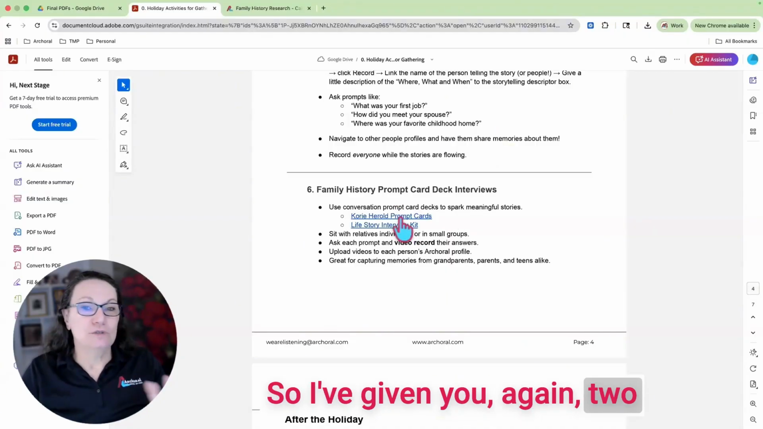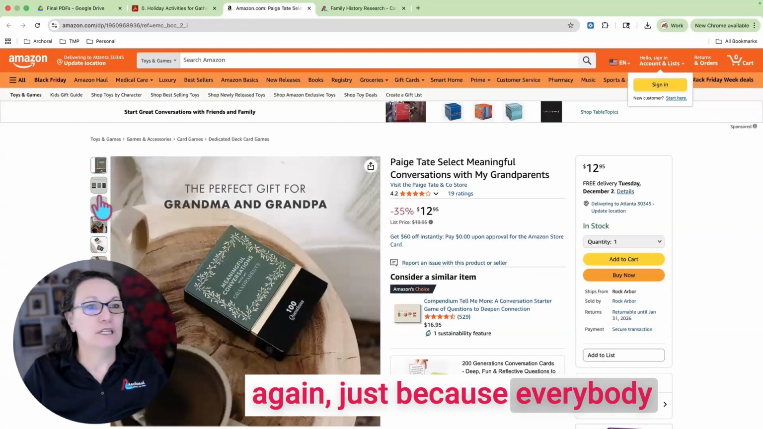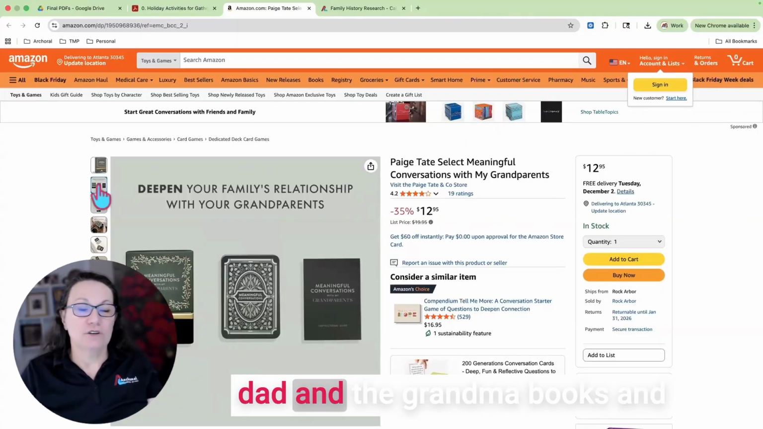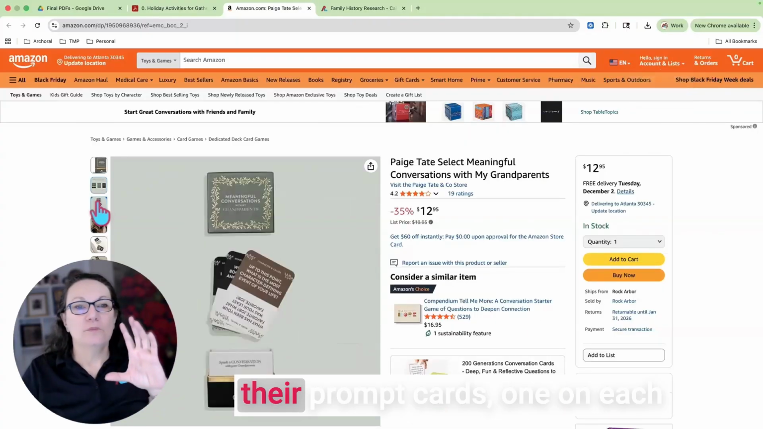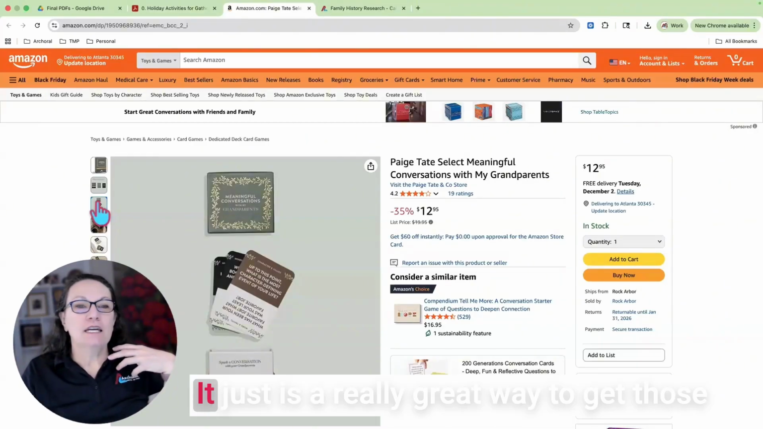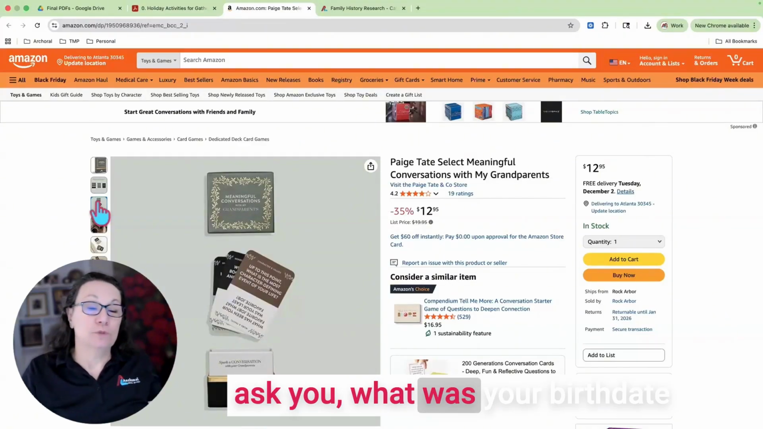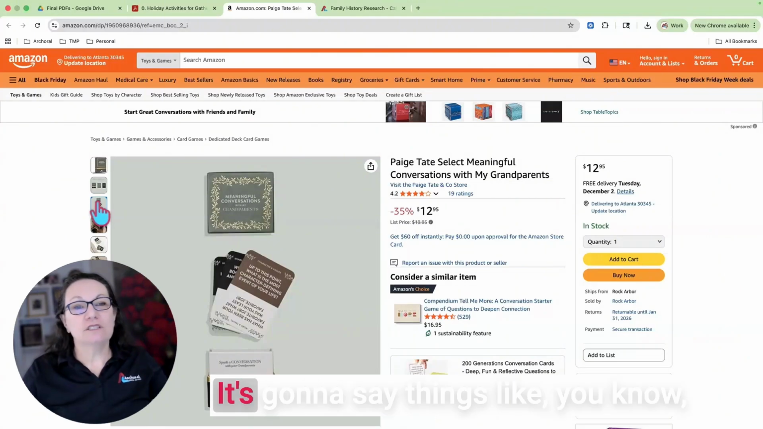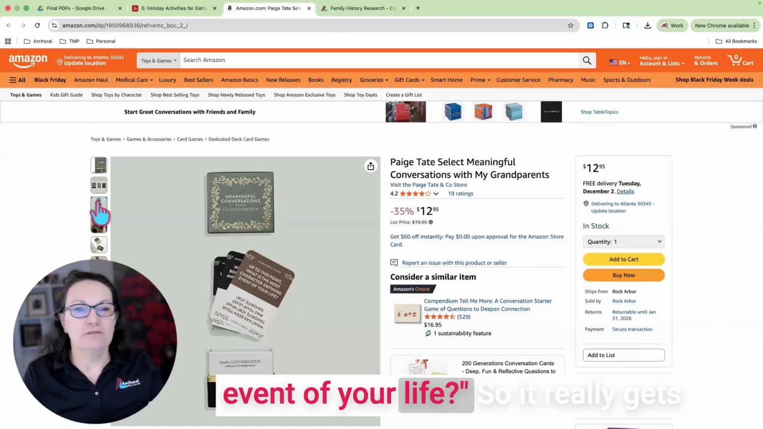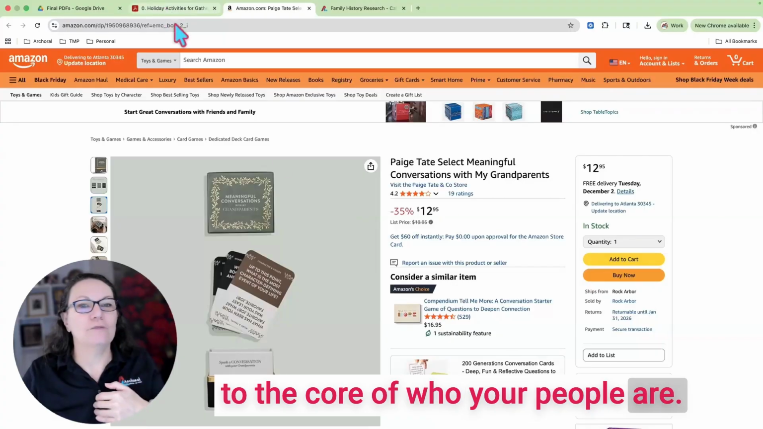So I've given you, again, two options. Going back to Amazon again, just because everybody has access to Amazon. So this is one that's created by the same person that did the dad and the grandma books. And their prompt cards, one on each side, so you can go each way. And it just is a really great way to get those textural stories, because it's not going to ask you what was your birth date, what was your birth location. It's going to say things like, up to this point, what's the most character defining event of your life? So it really gets to the core of who your people are.